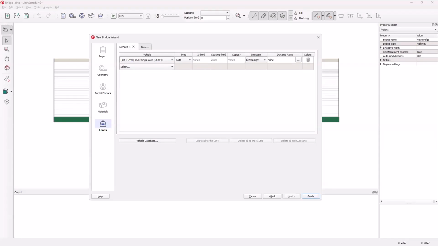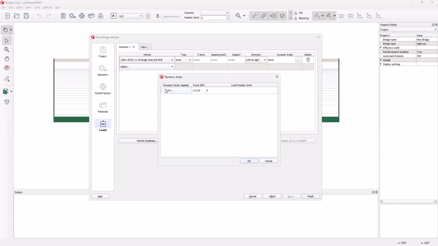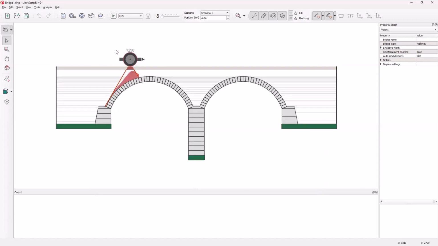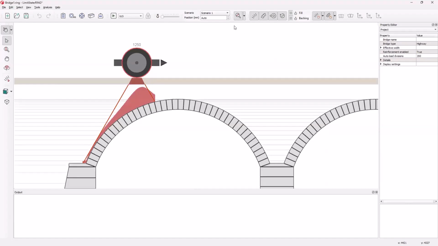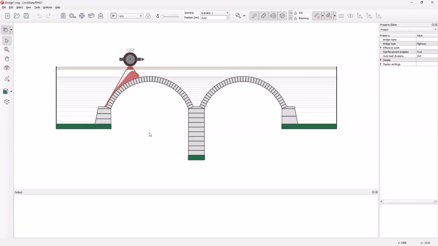The final thing that we want to consider is that we can apply a dynamic or impact factor to one or more of the axles. UK codes tend to require you to choose a single axle for the impact factor. And because this is a single axle vehicle, that's pretty easy. So I'll just apply that. And if I click finish, you'll see that our loaded vehicle is here, and it has a red ring around the outside of it to signify that it has the impact factor applied to it.